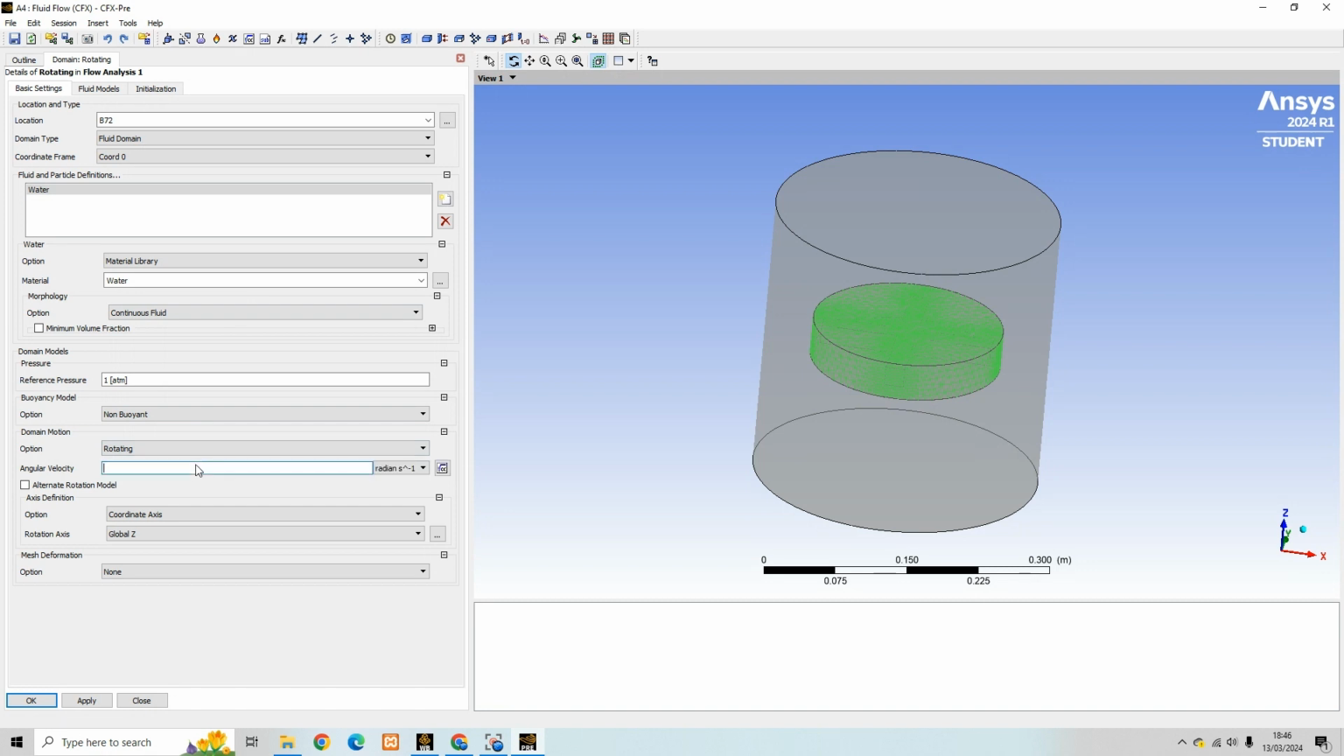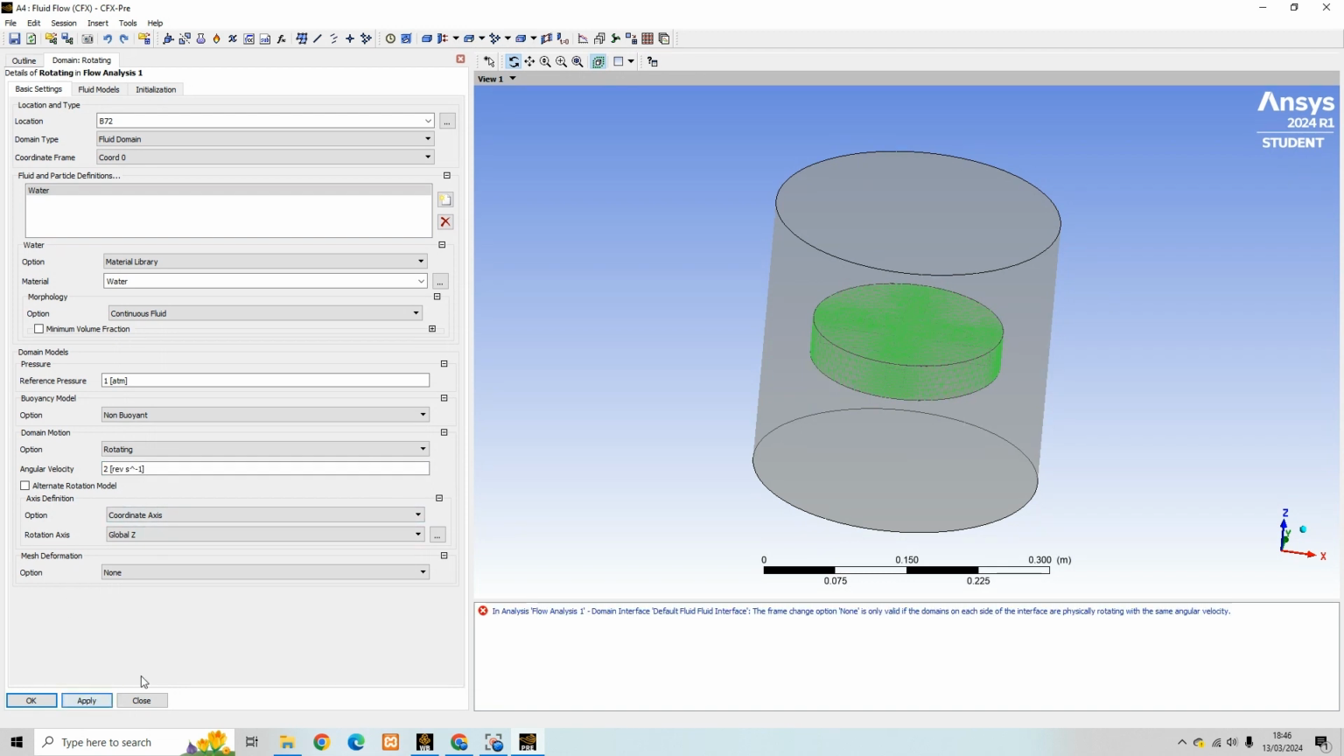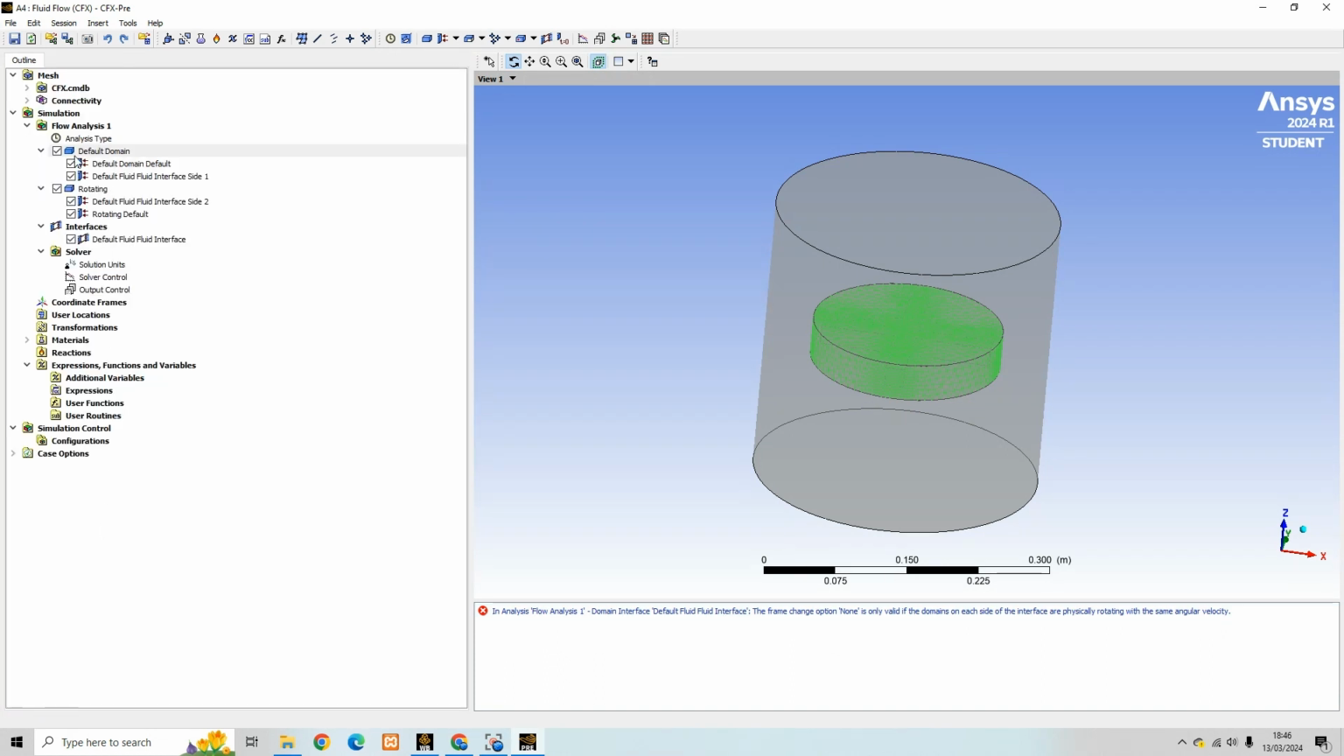We know it's a rotating domain, and we can specify it as rotating, I don't know, let's say 2 revolutions per second, although if you want to use radians per second or revolutions per minute, that's also fine. And we can hit apply there. We'll notice we're getting some resistance, and we'll come back and address these shortly. So we have our stationary domain.